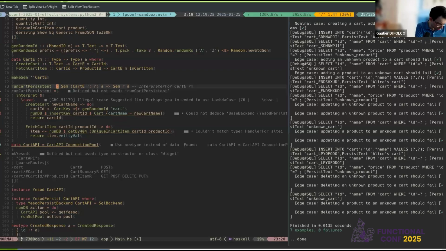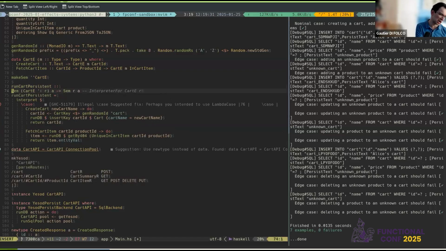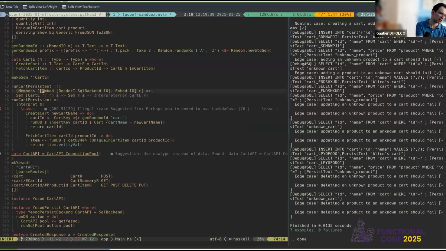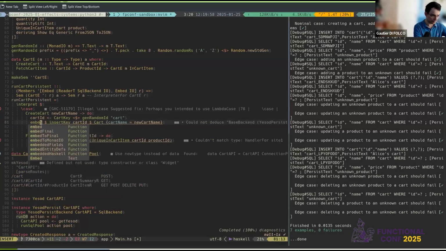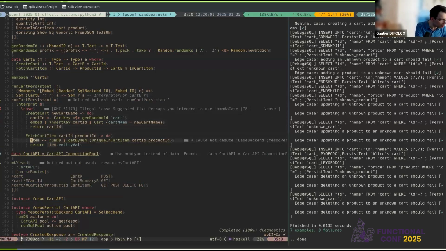So we will add some requesting effect to continue, which says that R, so the effect rows, should have these two effects: embed of readers equal backend IO and embed IO. And instead of running DB, we will have embed.